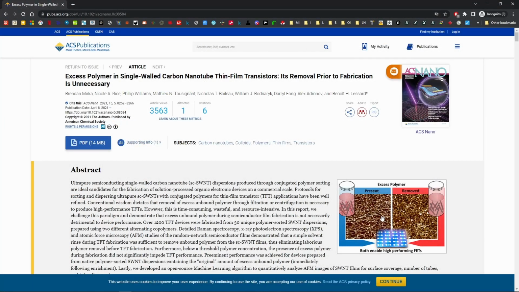Finally, a note about the paper that is used in the default asset file. The default asset comes with an open access ACS Nano paper published by the Lessard Research Group at the University of Ottawa. It was published in 2021. It's a very interesting paper on purifying nanotubes, and it does a few things that I'm really fond of.